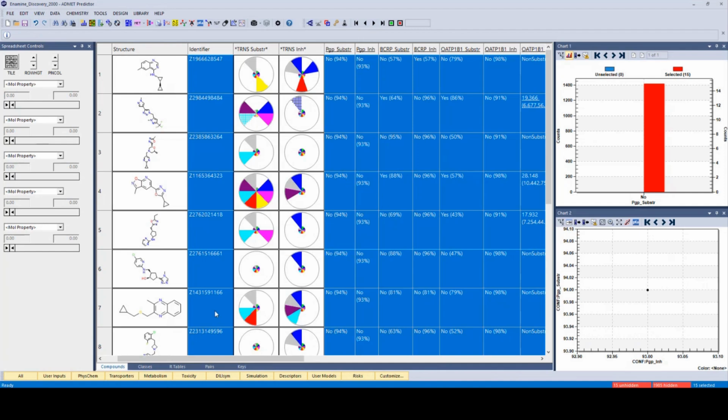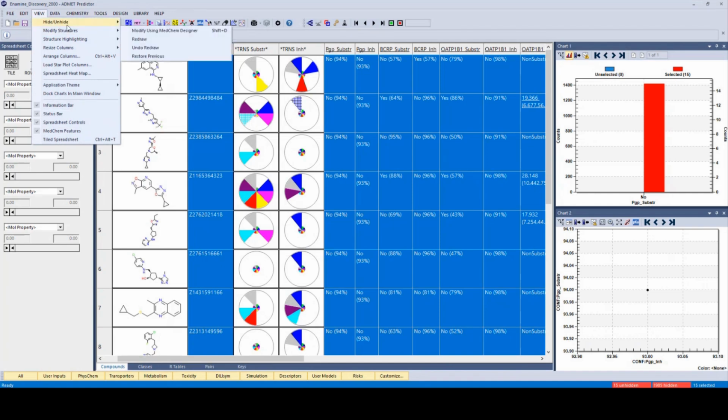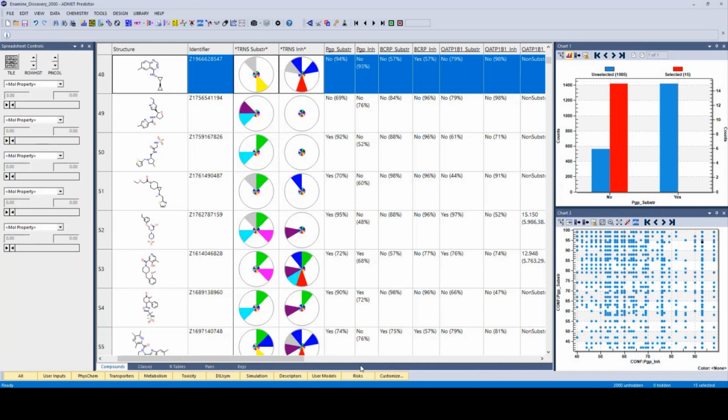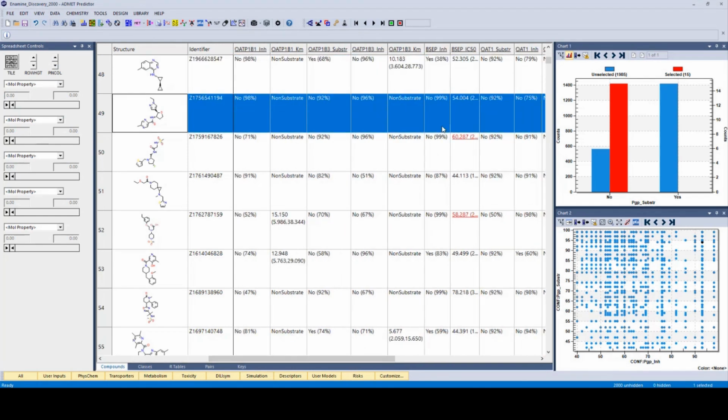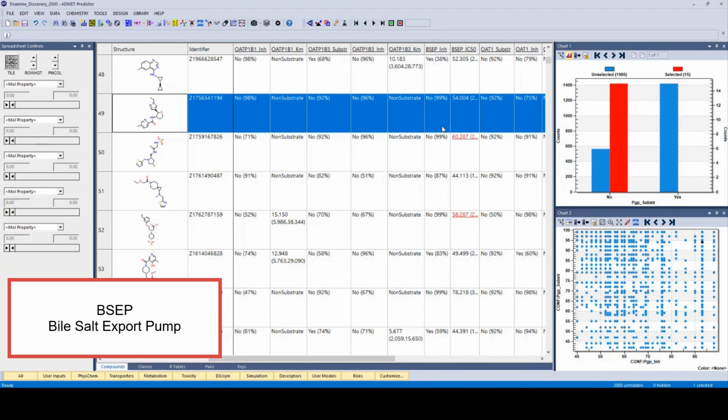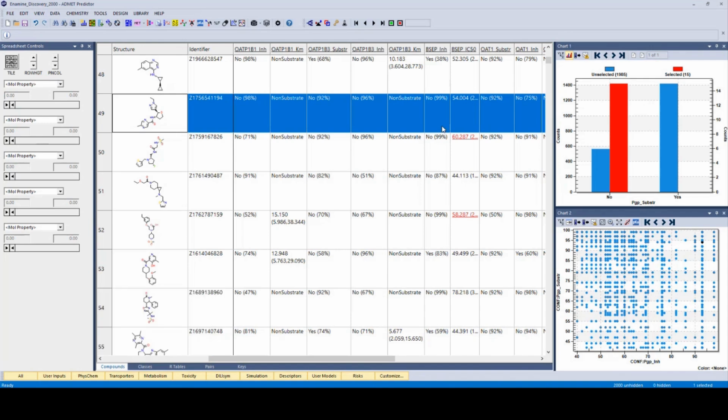So one thing I wanted to mention, let's just go back to the full view. One thing I wanted to mention is the use of the BSEP model. There are actually two models. So BSEP stands for Bile Salt Export Pump. The model predicts whether or not a compound is likely to inhibit taurocholate, which is the substrate, transport by BSEP. So again, there are two BSEP models. There's a classification model and a regression model.